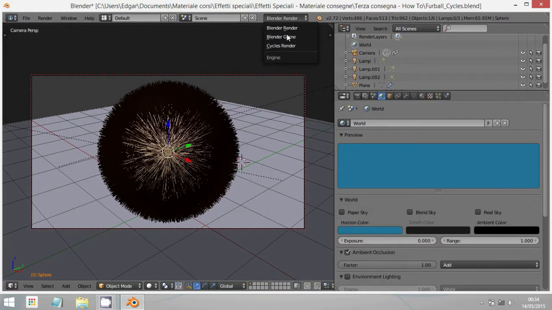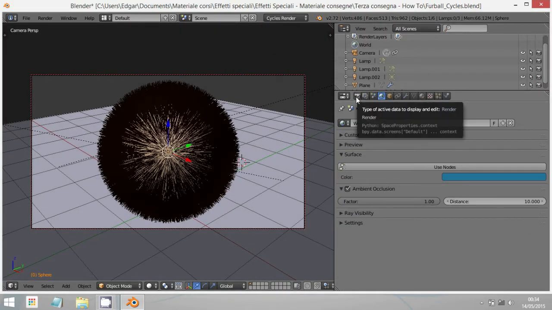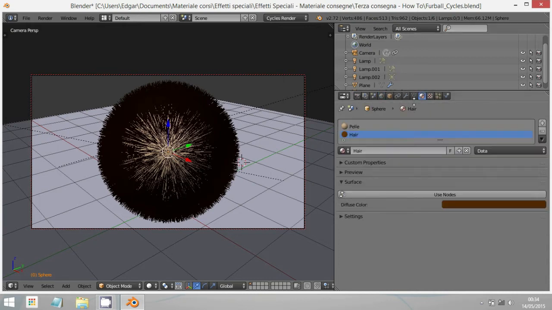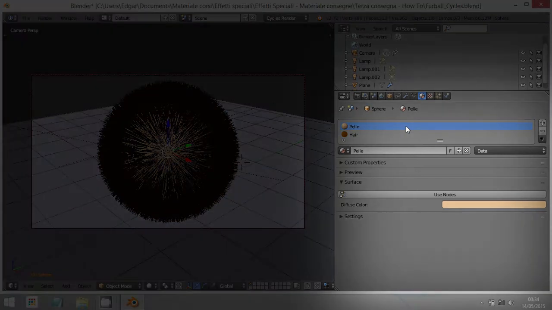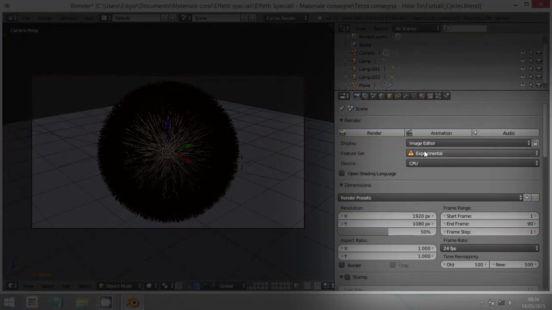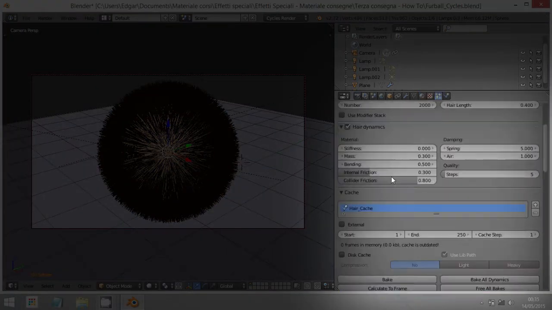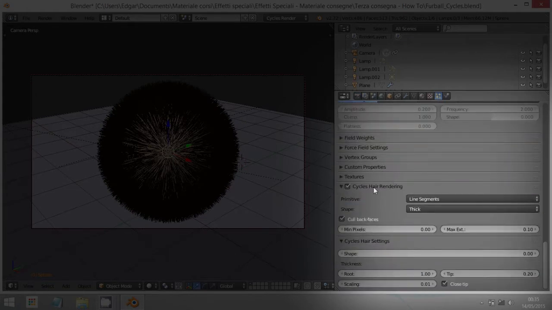With Cycles Engine, a lot of things change. First of all, it's not straightforward to compare results, as Cycles requires some changes in the initial settings: ambient occlusion, lights and materials change. In order to use a dedicated hair feature of Cycles, we have to enable Experimental in the render panel. This gives us the opportunity to sum up all the important parameters in this panel.